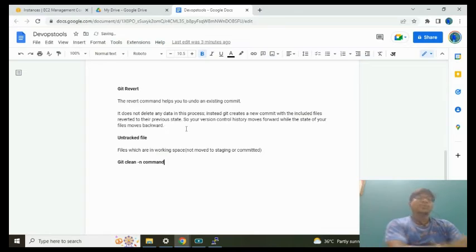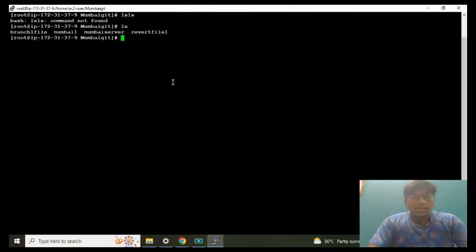It's about untracked files. Untracked files are files which are not committed or not moved to the staging mode. There may be a number of files available which we do not need to commit, so we need to delete those files. So how are we going to delete them? That's what we are going to discuss now. So let's have the lab. Let's make it clear.